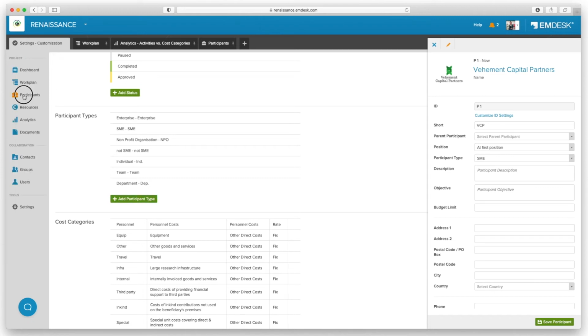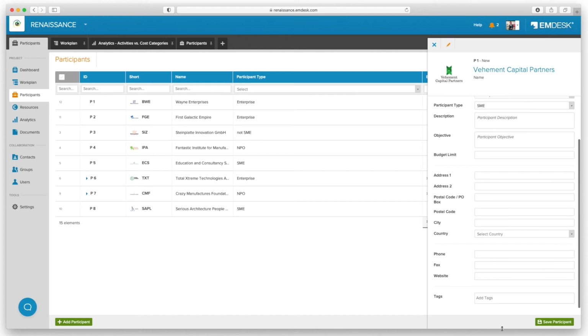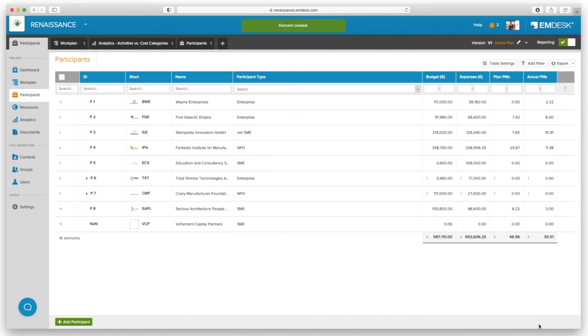Now continue to fill out the participant profile as needed. Then click Save Participant to create the new participant, which will appear at the selected position in the first level if you haven't selected a parent, or it will appear under the participant that you chose as a parent.